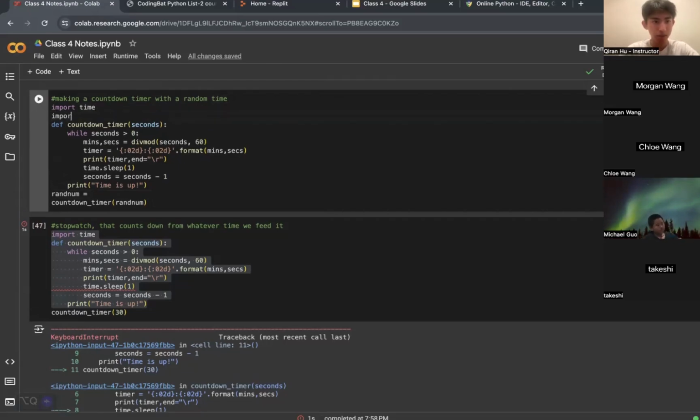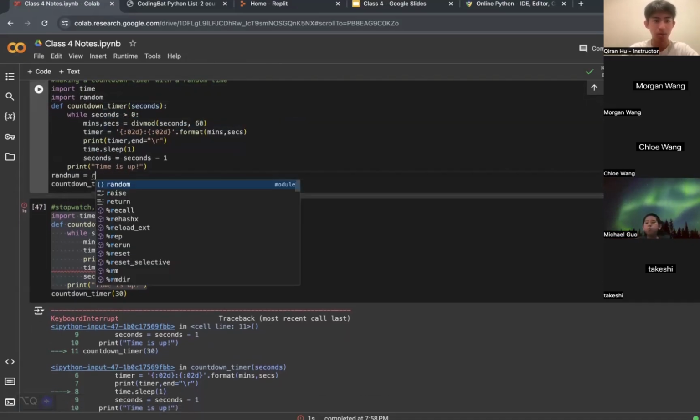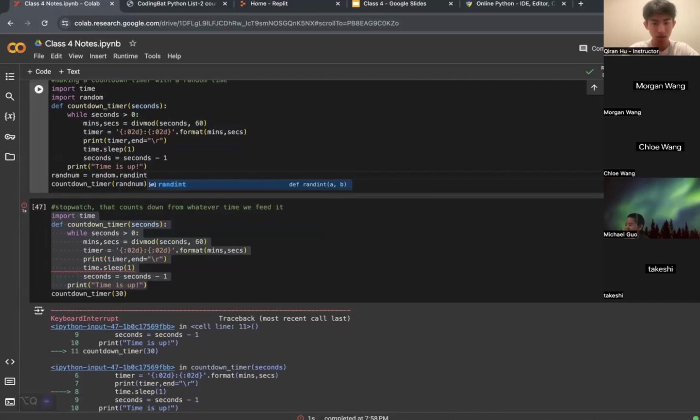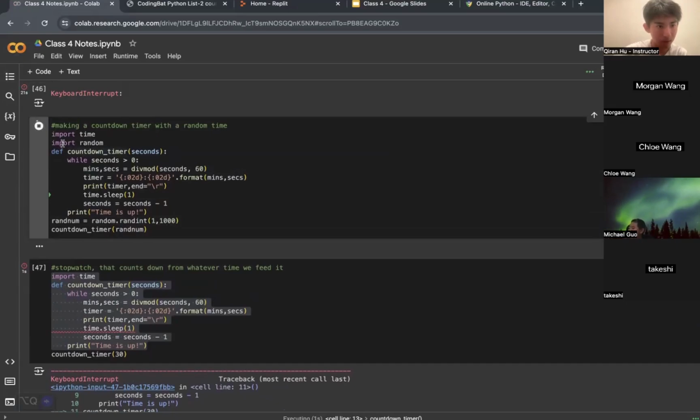It should be pretty easy. So you have to import. Oh, I see an answer. random.randint(1, 60). Yep, that's correct. So what you pretty much just do is import random, then number equals random.randint and whatever range you wanted to put. And then this should have a countdown.